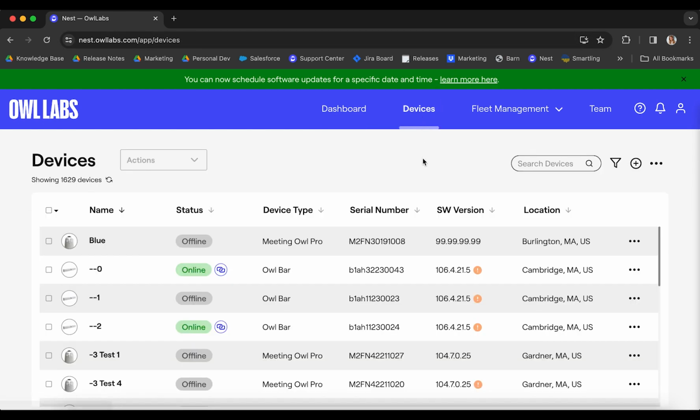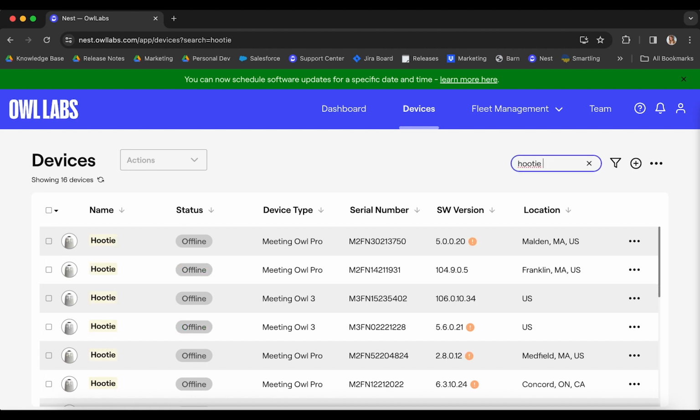If there's a software update available for your device, you should see a little orange alert symbol in the software version column. If there's already a scheduled update for a device, you'll see a little calendar symbol in this column as well. You can select any number of devices to schedule an update for. You can either scroll through the list of devices and check them off as you go, or use the search bar in the top right to look for devices by their name or serial number.